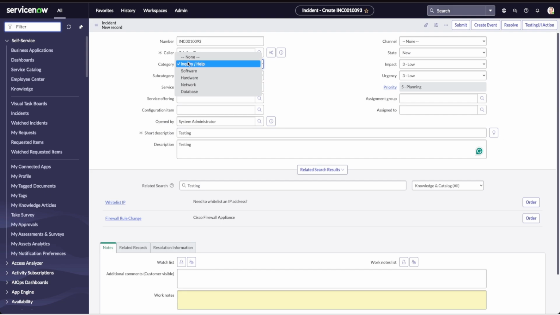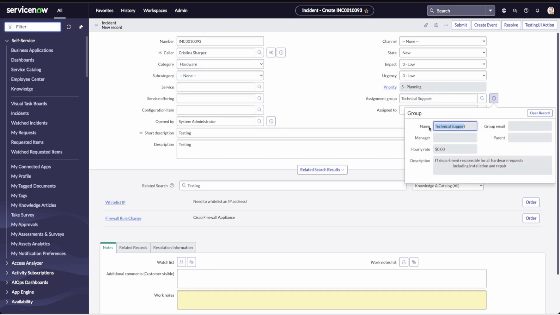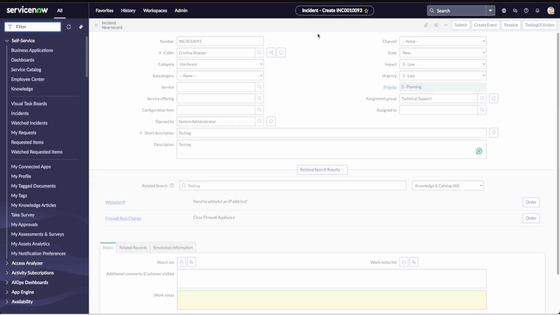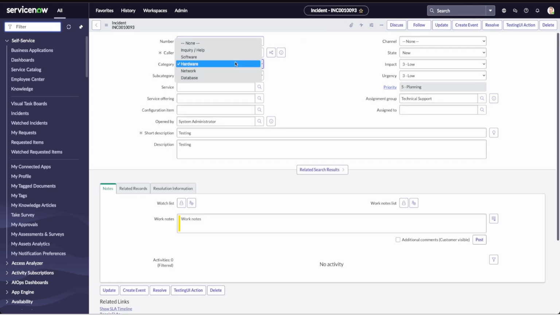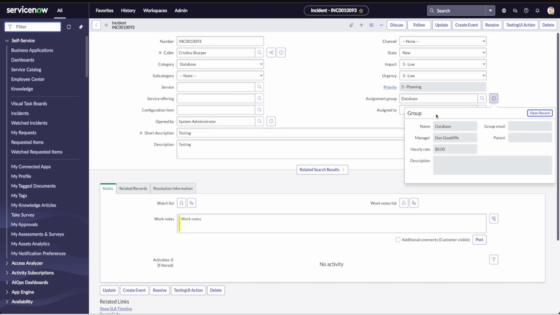So this should work now, right? So we go hardware. Now it says technical support. Let me do the preview. Now we get the record, right? Because it's finding the record on that table. That's how we know that it's working. Even though before it gave us the right name, it wasn't actually finding the record.